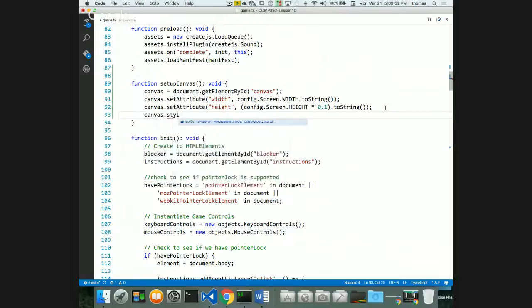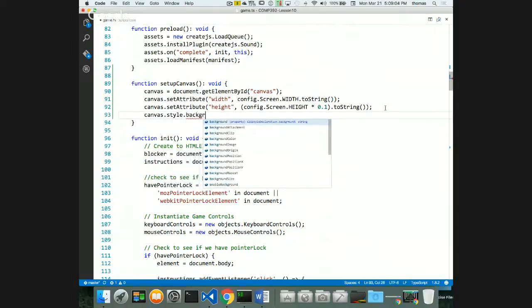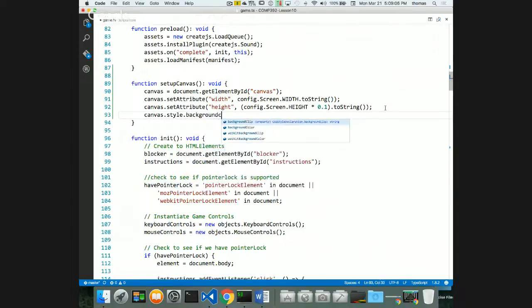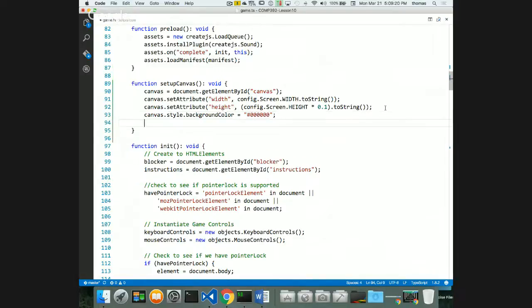I'm going to say canvas.style.background color, right? That's the one I want to change. Background color, just like CSS. This is just CSS we're changing, right? Is equal to 0, 0, 0, 0, 0, 0. So it's black instead of the standard white of the canvas.